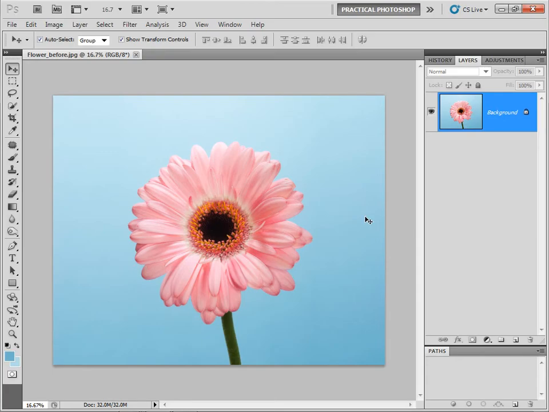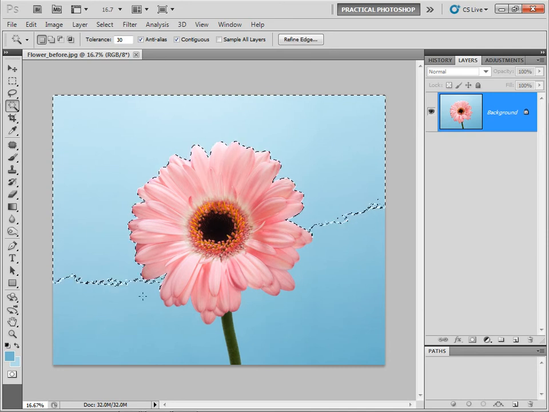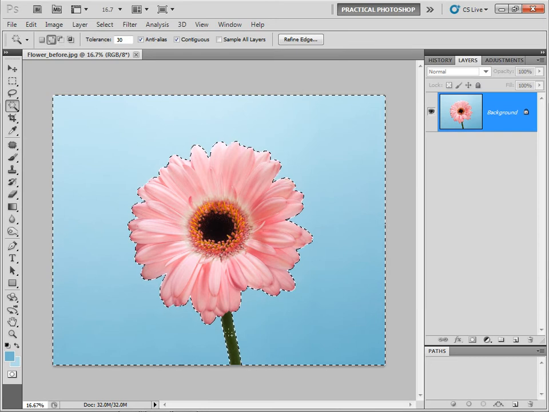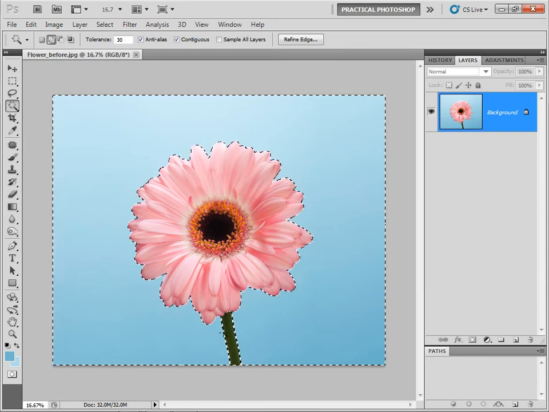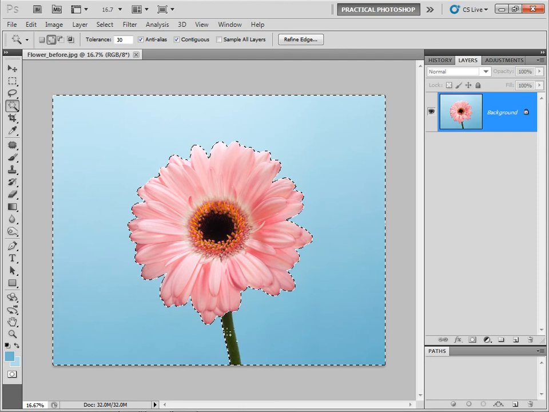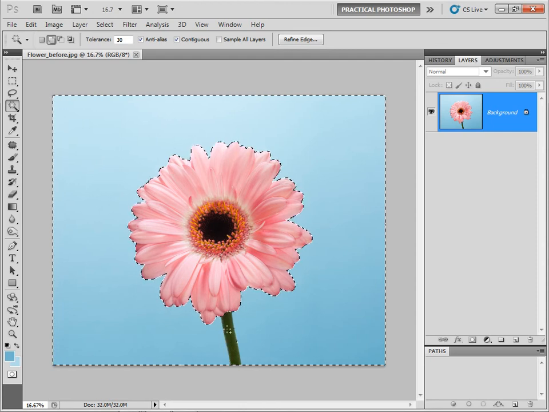So the first thing we're going to do is make a selection of the flower itself and try and get rid of all the other information in the image. So let's grab the Magic Wand tool, which you can find up here in your tool panel. Let's bring the tolerance up to about 30. And I'm just going to click around the background. If I hold Shift and continue to click, then you can see I can continue selecting different areas. Let's just try and select all of this stalk here. So that looks pretty good to me.